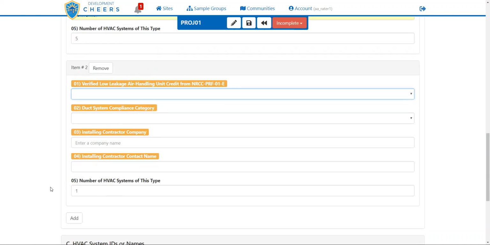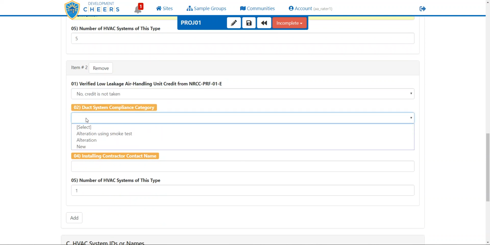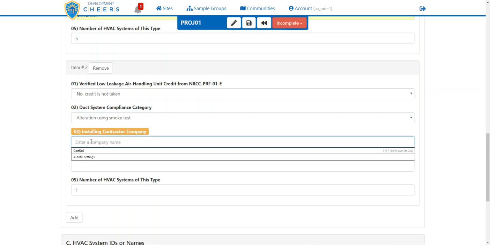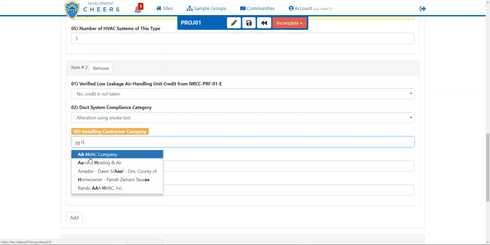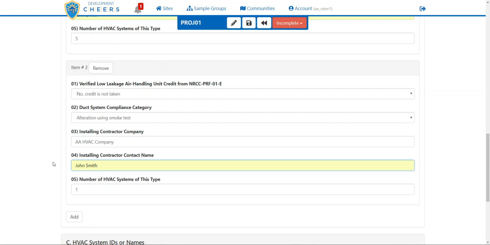so I'm going to add a second type. Again, I'm going to say this is no low leakage, but this was an alteration. I had to use the smoke test. Again, same thing with our contracting company, and same thing with our installing contractor contact name, and we'll say that there were 5 of these alteration smoke test systems. So we have 10 HVAC systems altogether. 5 were just a standard alteration, the other 5 were alteration with a smoke test.